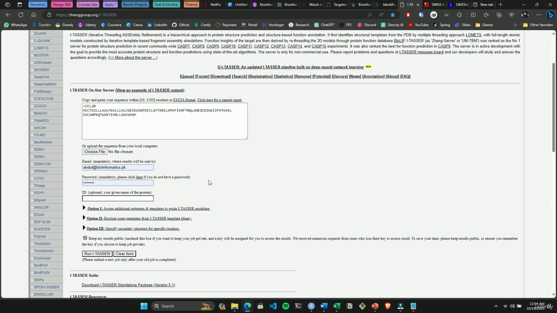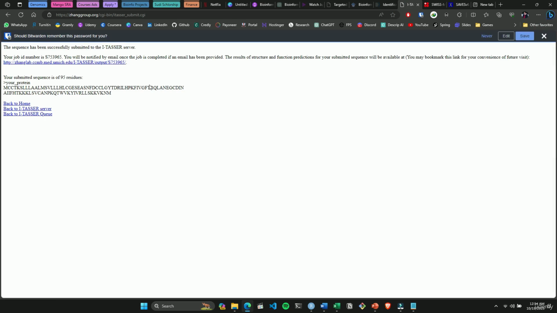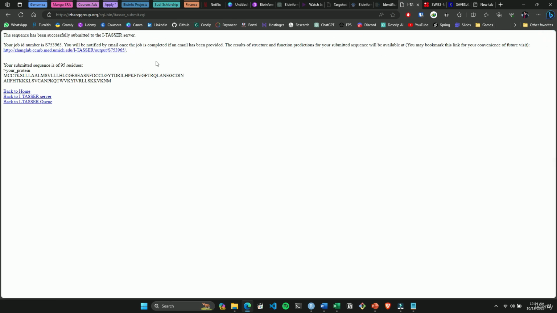My company is Bioinformatics.pk, where I work, and I'm the CEO of that company. We have created email accounts for us to use for the protein structure predictions. After that, I'm just going to click on run iTasser. When I click on run iTasser, it will show me that the protein has been successfully submitted to the iTasser server. Your job ID is this. You will be notified by email for your protein.